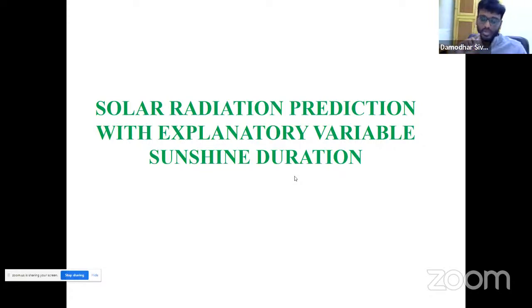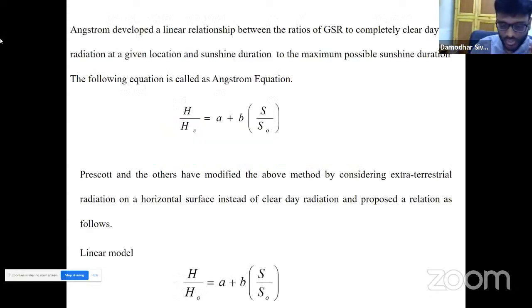But if you convert this 8 or 9 hours of sunshine duration into the 1000 watt per meter square equivalent value, it can be maybe some 4 hours or 5 hours of effective value. So that's why I've taken sunshine duration as the explanatory variable to predict solar radiation.